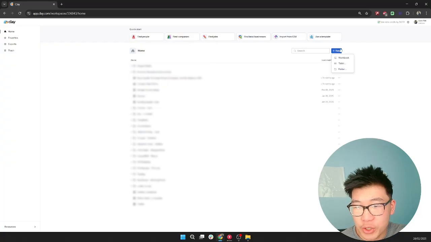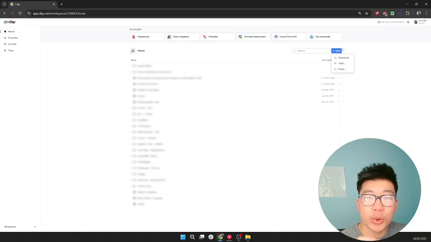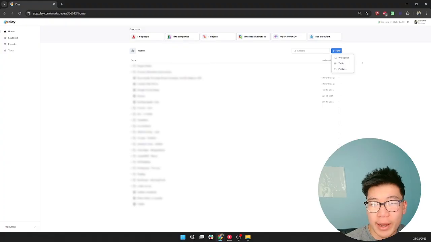So if we come into the new tab, you have three options. You have a workbook, you have a table, and you have a folder. To put it bluntly, a table goes into a workbook and a workbook goes into a folder. The way I would look at it is you have a Google Drive, you have a Google Sheet inside of a Google Drive, and you have multiple sheets inside of that Google Sheet. That's so hard to say for some reason. But pretty much that's what that is. Whenever I sign on a new client, I make a new folder completely, just because it makes everything more organized.